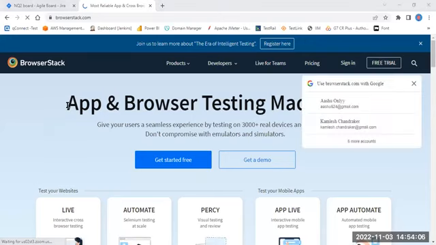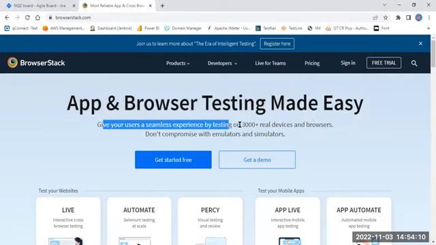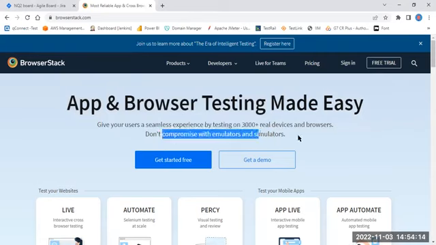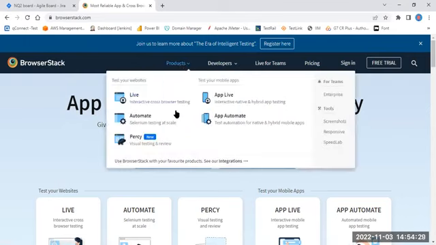Okay, so this is BrowserStack. What it's saying: app and browser testing. Give your users a seamless experience by testing on 3,000 plus real devices and browsers. So in this BrowserStack, we can perform cloud testing. Cloud means we can use the cloud operating system with this application, and we can perform all kinds of testing.